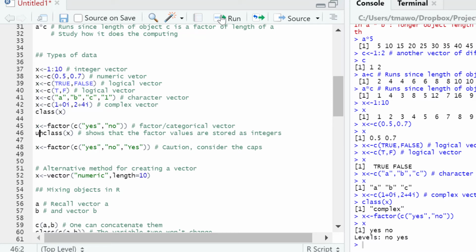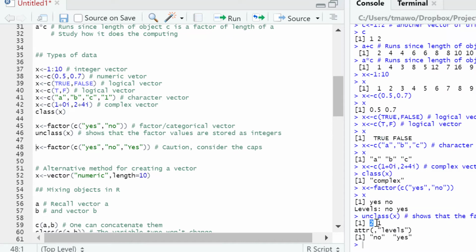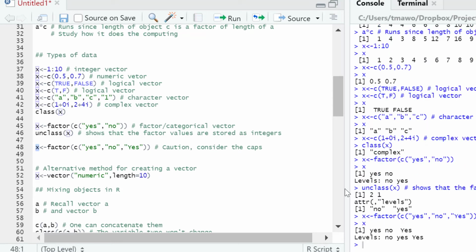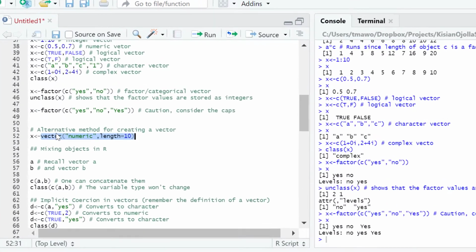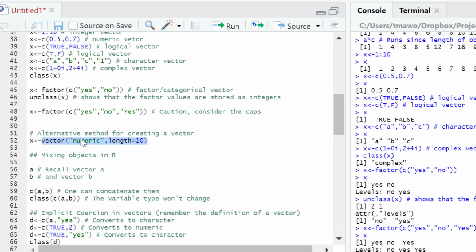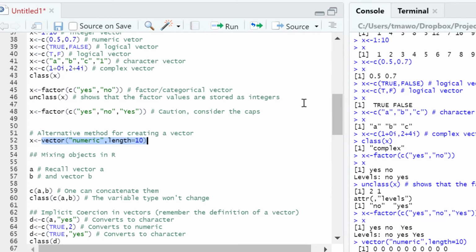When you use the function unclass, notice that the levels are taken back to the integer values. The value yes had the value 2, while no had the value 1. When unclassed, the factors can be used for numeric operations. R is case sensitive. You will notice this time round we have 3 factors and yes is appearing twice, with the second one having a capital Y. In the vector function, you specify the class of the vector and how many values you want it to have.